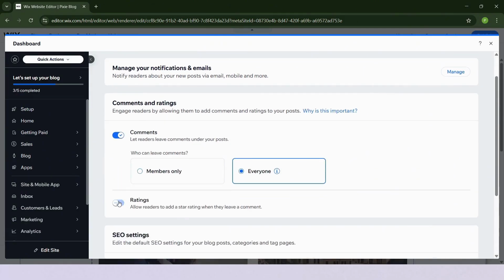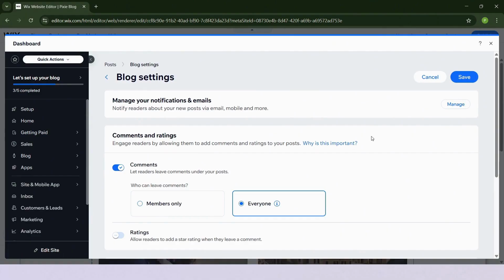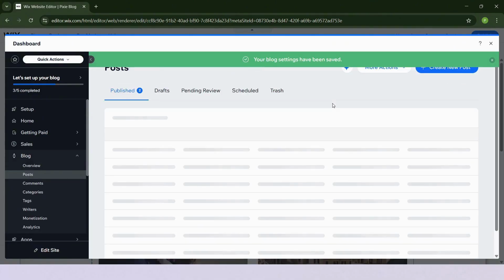You can also add some ratings for readers to add a star rating when they leave a comment if you'd like. You can have it members only or for everyone who can comment to your blog. Then save if you're done.